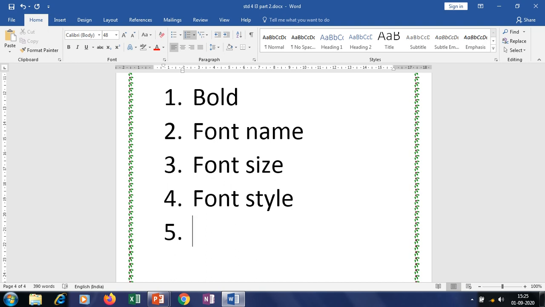And now if you don't want the next number, you have to press the enter key 2 times. Once I have pressed, 5 appears. Again when you press the enter key, the number 5 will get deleted. Okay, this is for numbering.